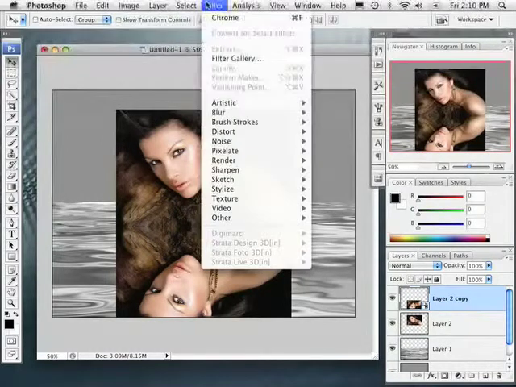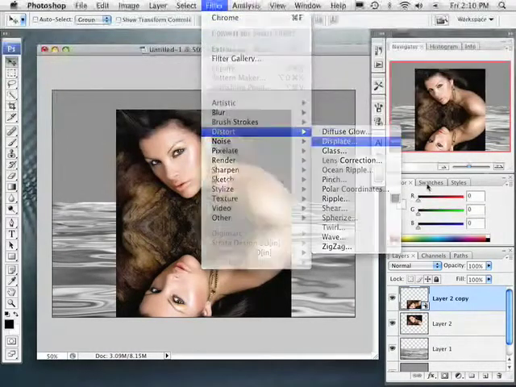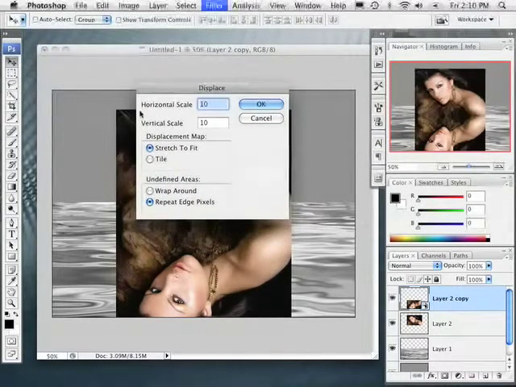So let's go into the filter menu, go to Distort, and go to Displace. For the horizontal scale, since our water is going on a horizontal stretch here, I'm going to make this higher than my vertical scale. So I'm going to set the horizontal scale to about 25, and the vertical scale to about 5. We want to stretch it to fit, and we'll just go ahead and check on wraparound.